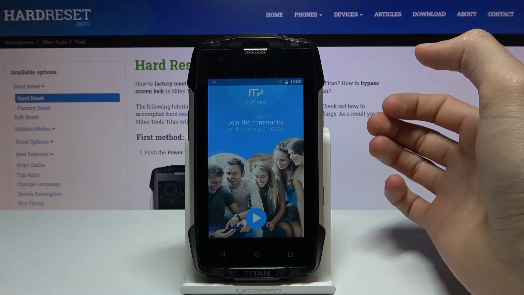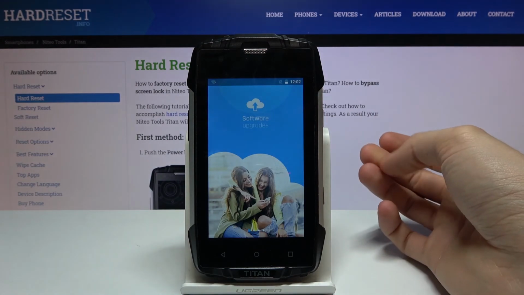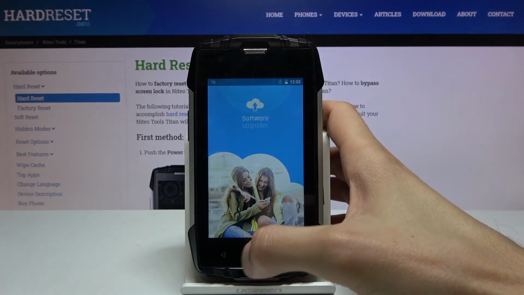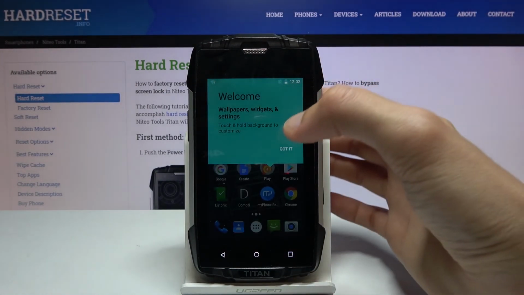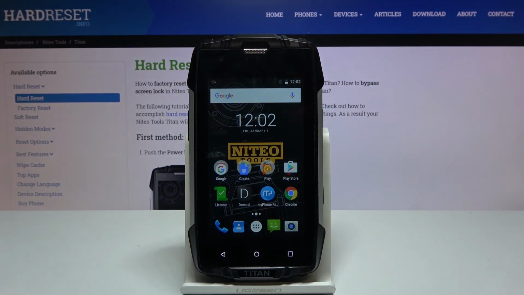And join the community and stay up to date. Tap on the arrow, software updates, and just press the home button and go home. Welcome, cool. So that is the setup.